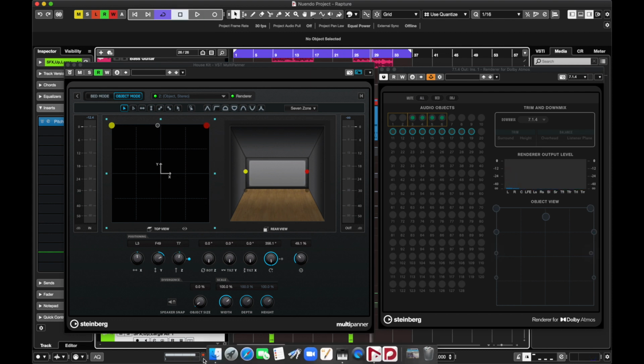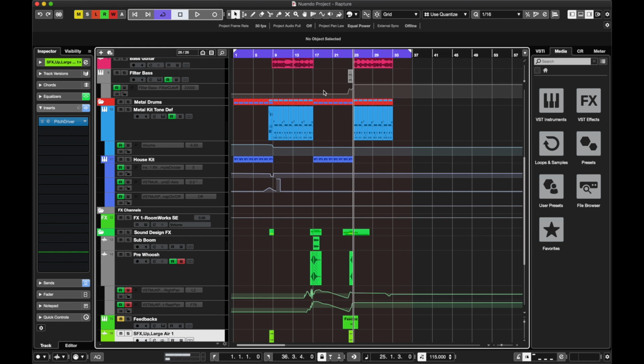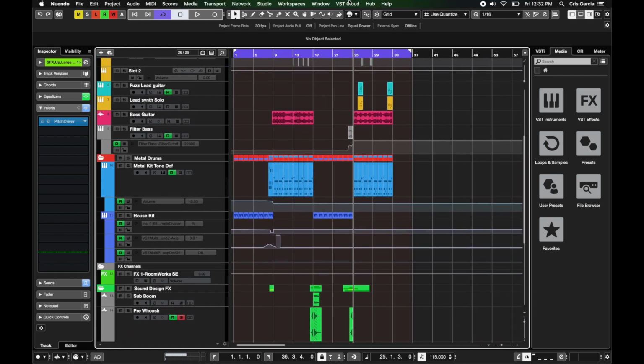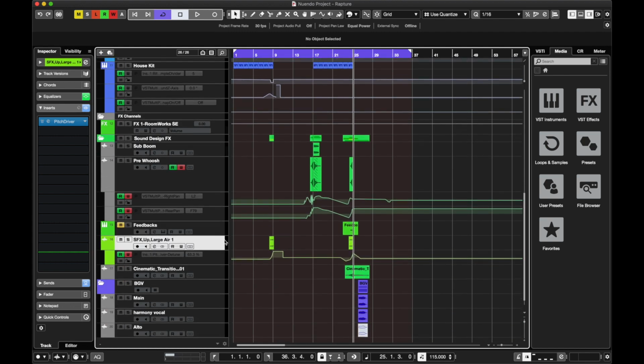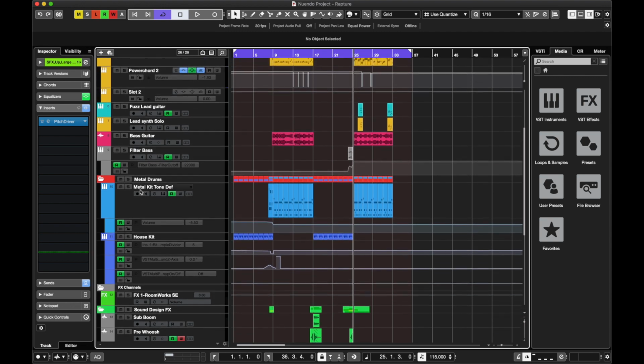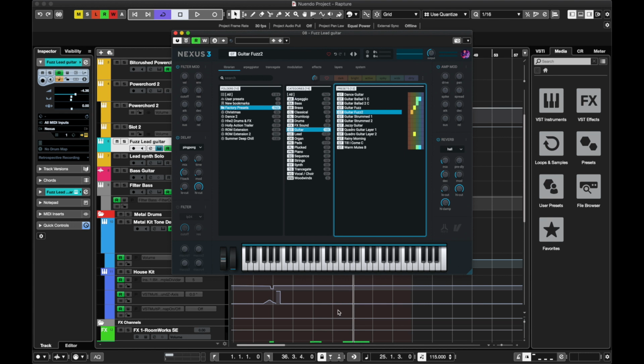As you can see, the CPU just increased a lot, but I want to be working on the difference between the pre and post fader. First of all, I'm going to do the guitar one. Let me go ahead and get the lead guitar. I am using this Nexus 2 factory preset, the guitar fuzz, as the lead guitar.